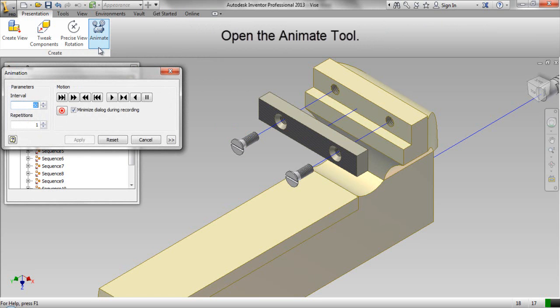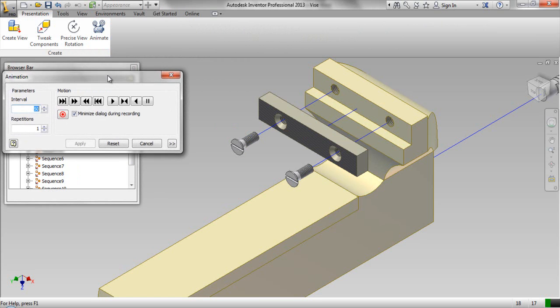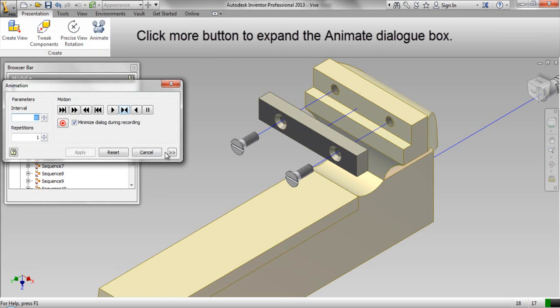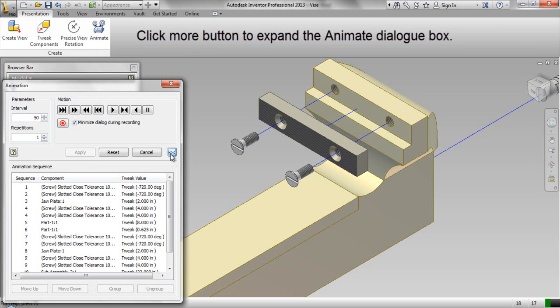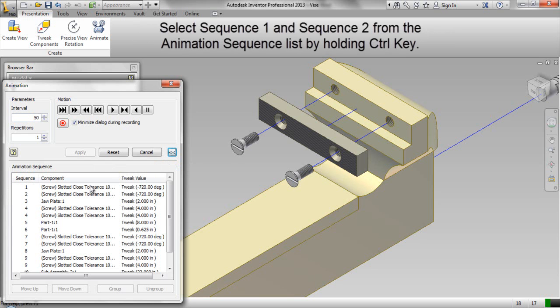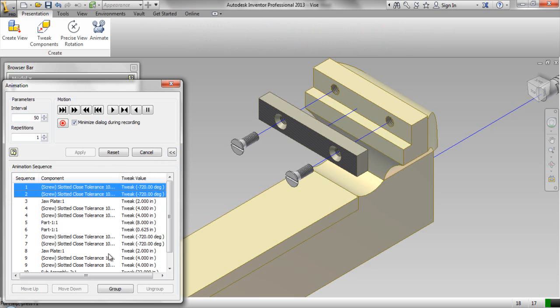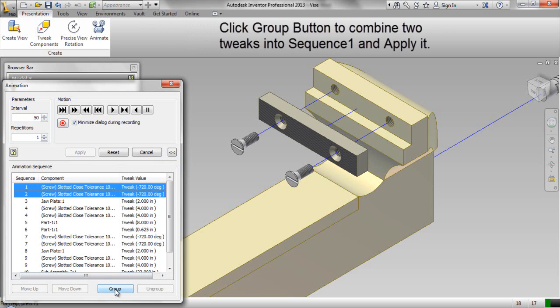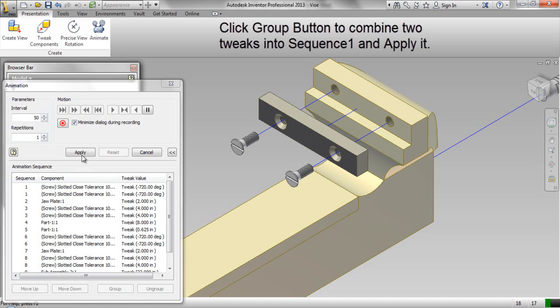Open the Animate tool. Click More button to expand the Animate dialog box. Select Sequence 1 and Sequence 2 from the animation sequence list by holding Ctrl key. Click Group button to combine two tweaks into Sequence 1 and apply it.